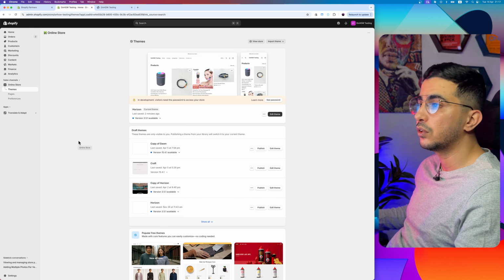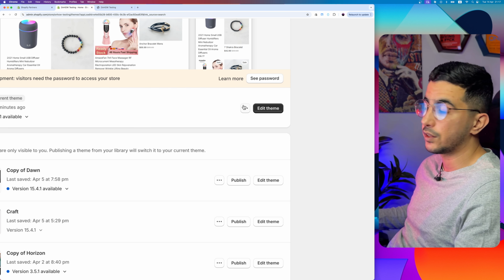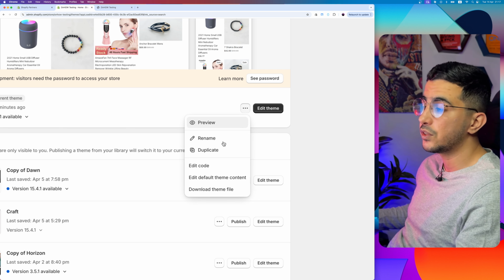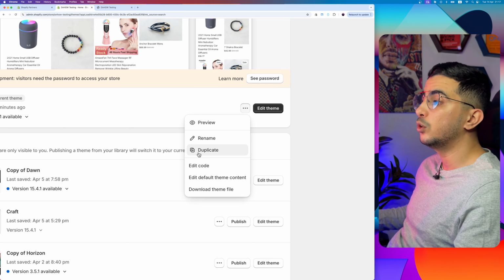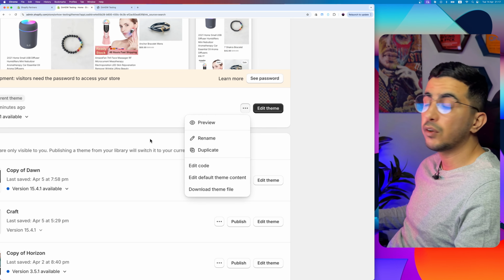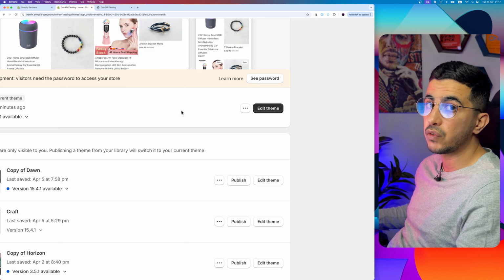And the next thing you're going to do, which is the most important step, is make sure you duplicate the theme. So simply click on the three dots for the theme you are using and click on duplicate. So every change, customization you do, you do it on the duplicated theme. And if you like the changes, simply click on publish. If you don't, you still have the previous version intact.